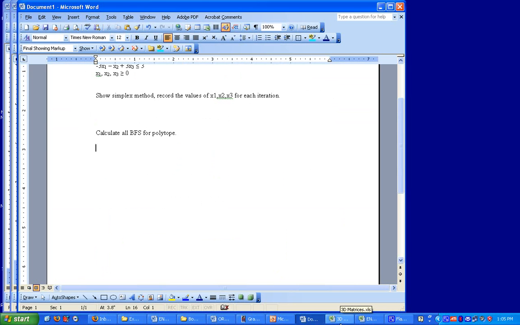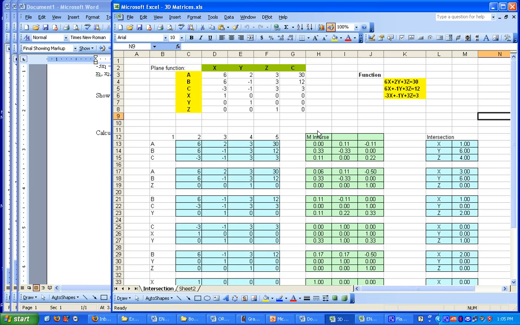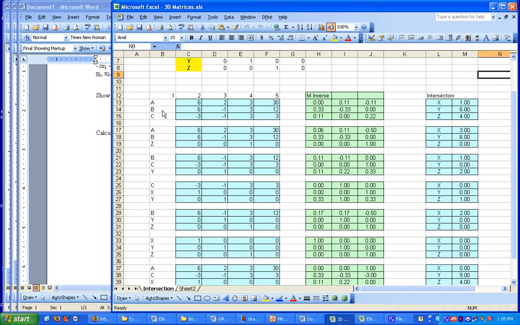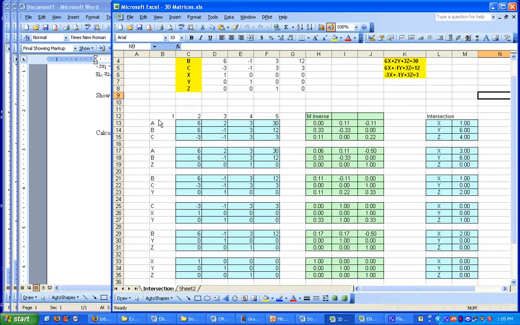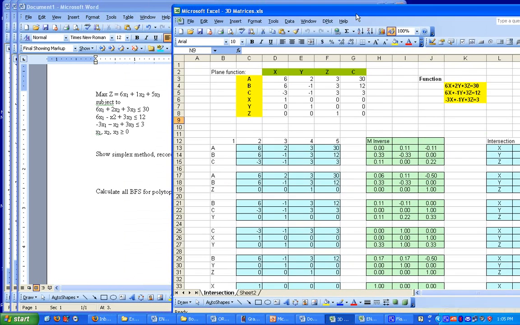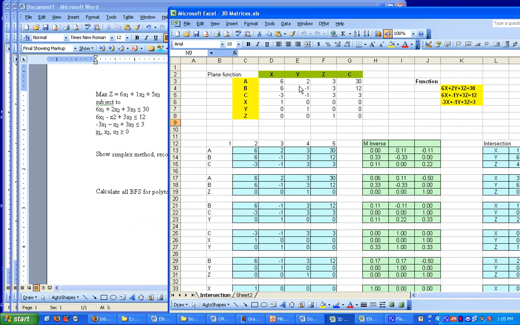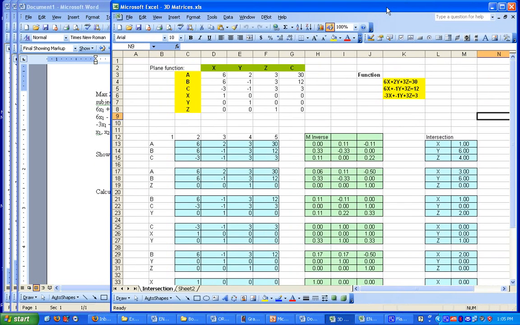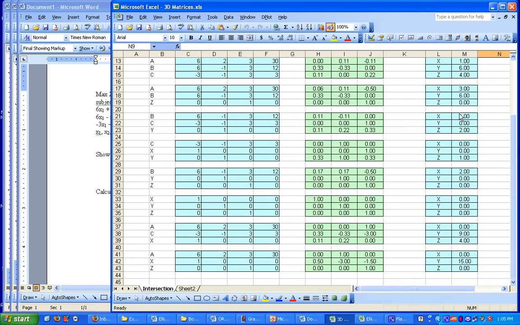I have provided you an Excel spreadsheet that will do that. It has all of the plane intersections, and you simply plug in the coefficients for the model. You can see in this particular case that plane A is 6, 2, 3, plane B is 6, negative 1, 3, plane C is negative 3, negative 1, 3, and then the values that it has to be less than. This template will give you the intersection points for the 8 basic feasible solutions.